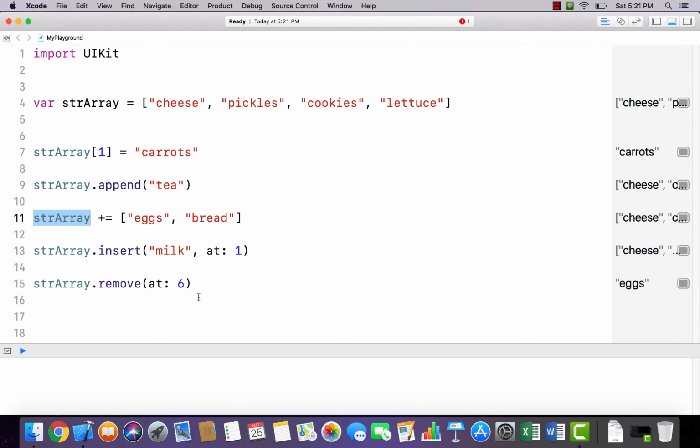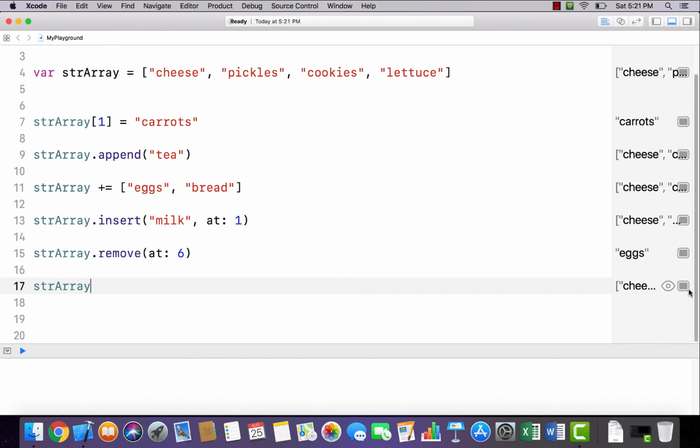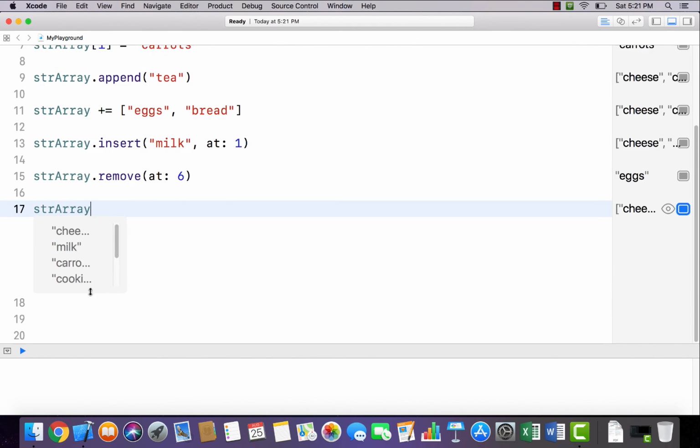Let's see what that looks like if we did successfully remove eggs. And as you can see, we did. We got rid of the eggs item. So that's one way to remove items from an array.